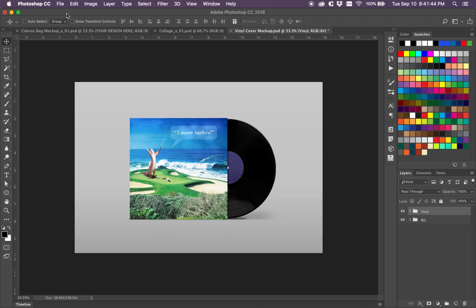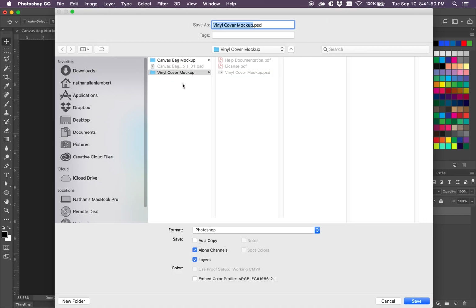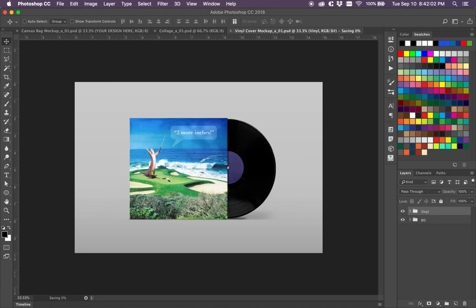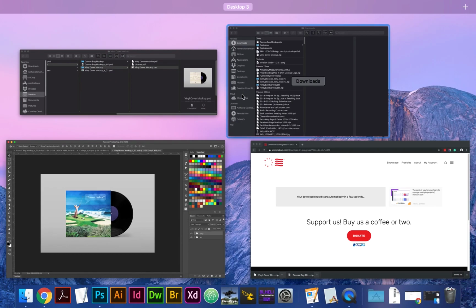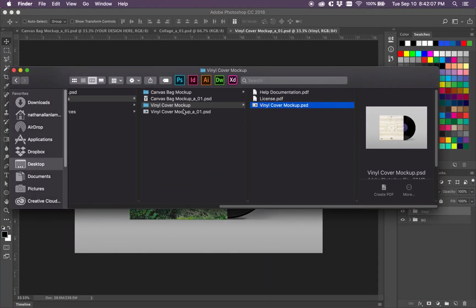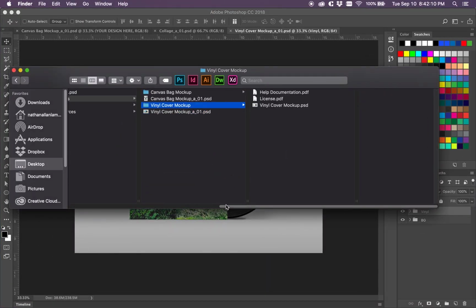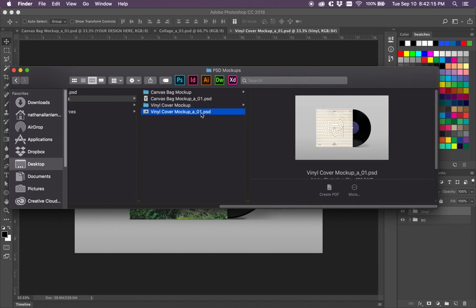Once you get your artwork into it, let's do another Save As. And we're going to put this one next to the canvas bag option. But again, let's title it vinyl cover mockup A01 because this is the first version. Go ahead and save that, and boom. Now we have our original. We have our mockup folder. We have the original vinyl inside the folder that we downloaded. We've got our working file with our super cool collage out at the outside level.